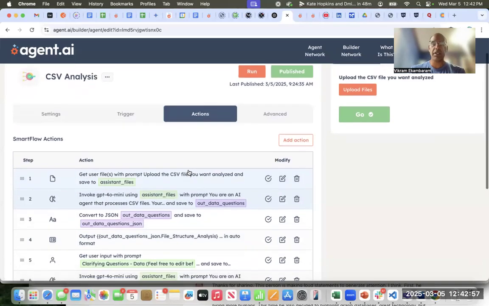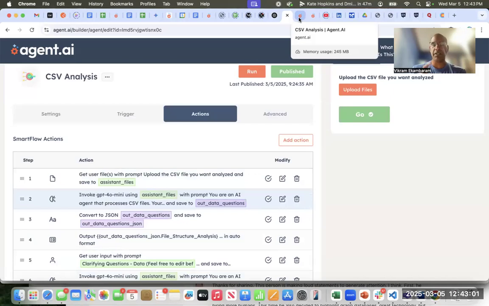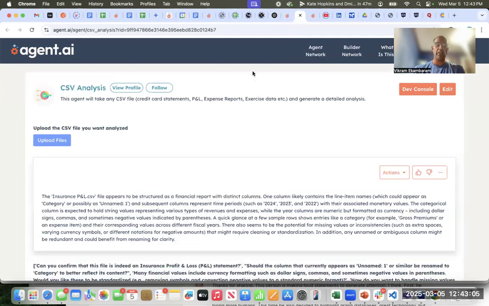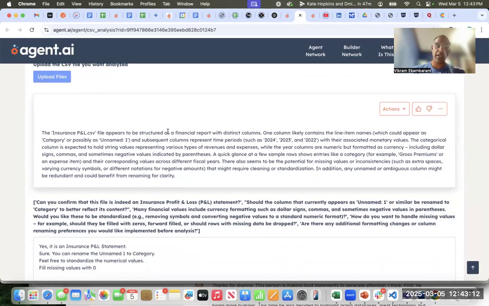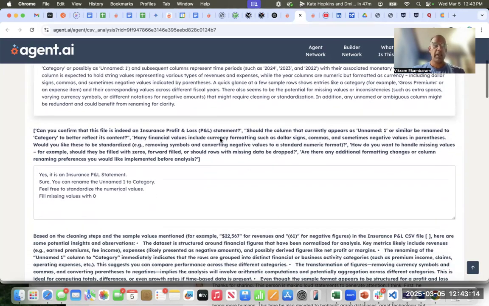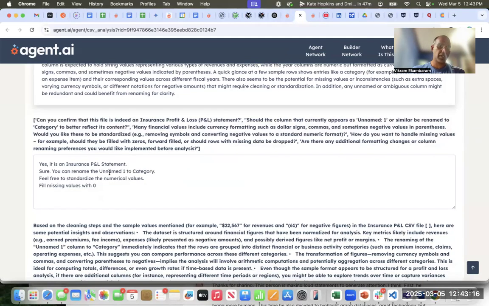So this video is talking about, now that I've built the agent and I go run it, how do I debug this? Because debugging is where I feel that vibe prompting really starts adding a lot more value. So here, when I run this agent, I upload the CSV file I want analyzed, and it comes back and says, hey, this is what I found in the data, and I'd like to make these kinds of changes. So I say, yes, I want to make them.